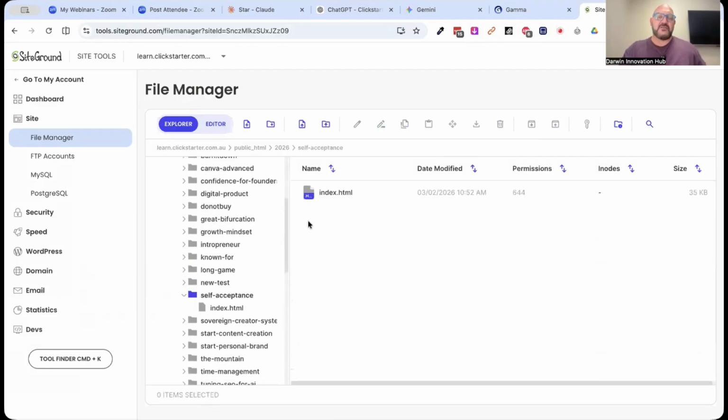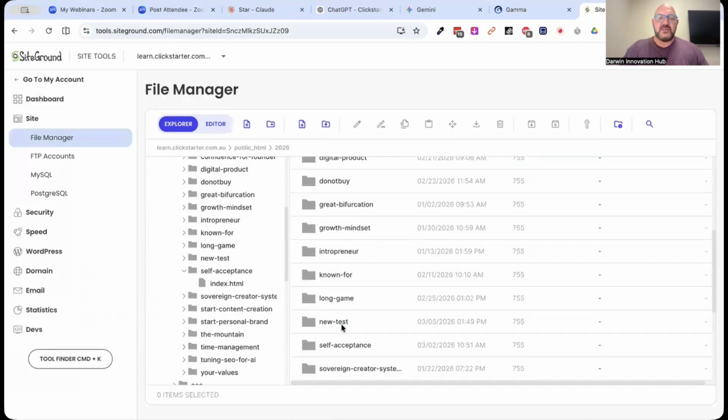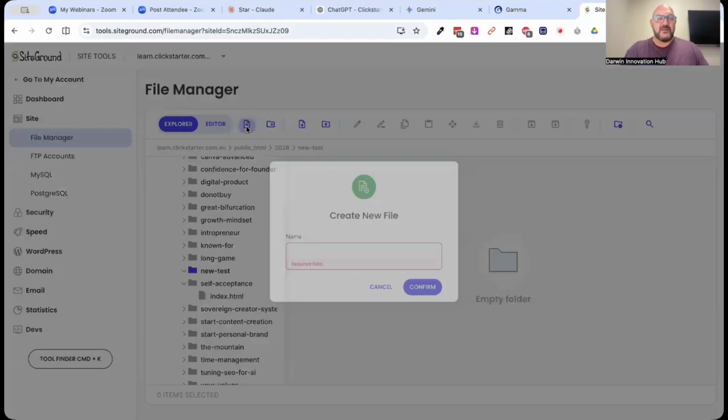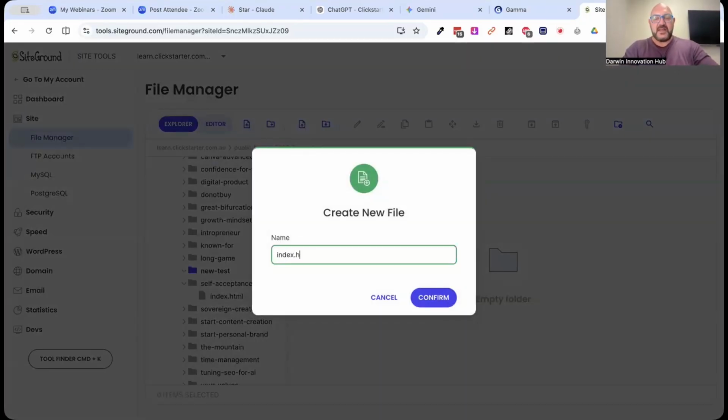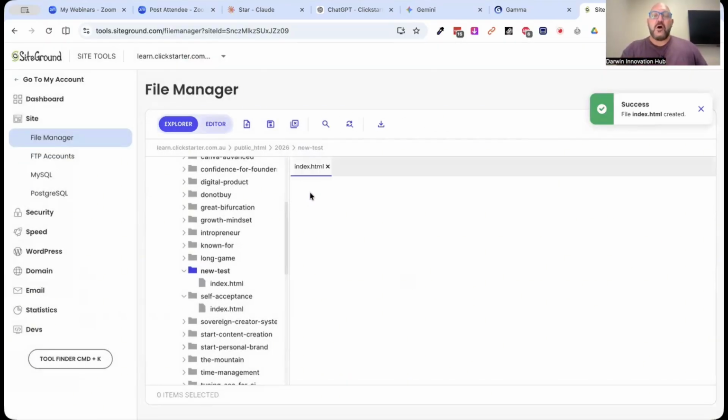Inside these folders, we'll go into the self-acceptance one. See, there's an index.html. That's the page that will come up when I go to that address, which is learn.clickstarter.com.au/2026/self-acceptance. So if I go back to my new one, the new test, I need to create a new file, which will be index.html. I confirm that, and then I can copy in the code from where I created it.